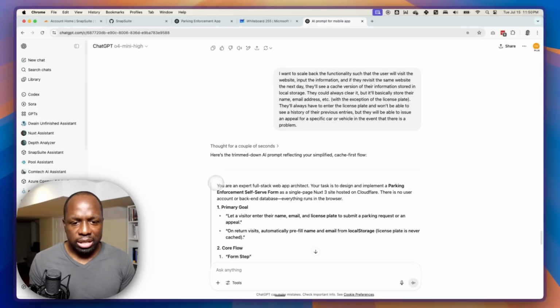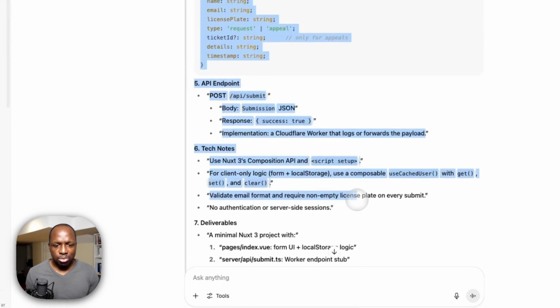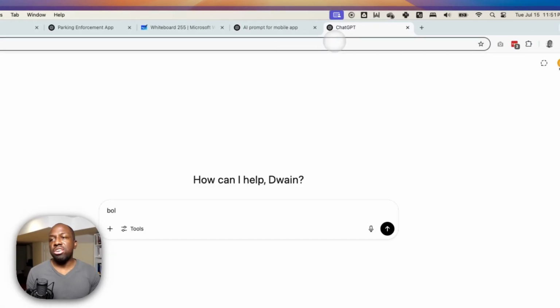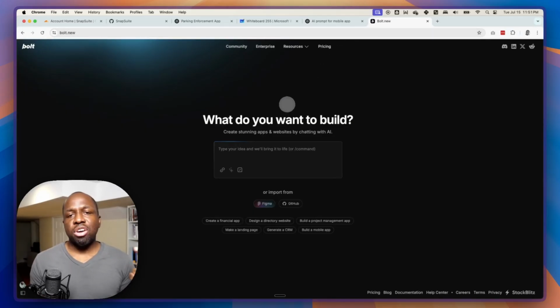Perfect. So with this, we're going to take this prompt and go across to bolt.new. And I'm building this in Nuxt 3. I find Bolt is the best in order to create an initial product pretty fast.